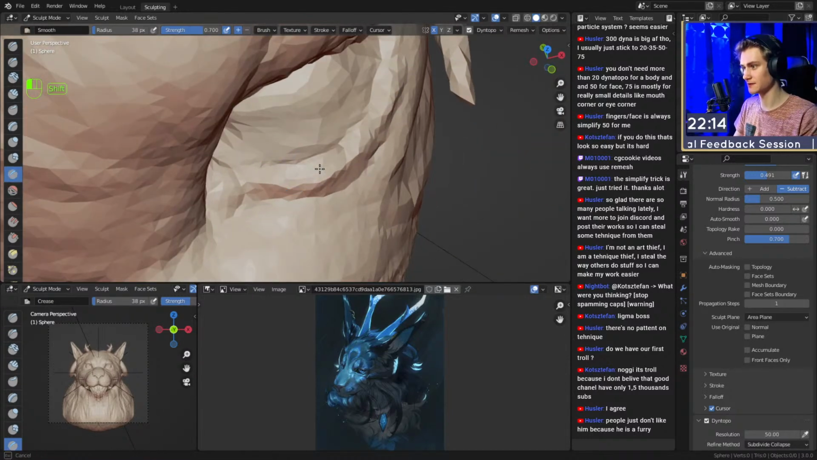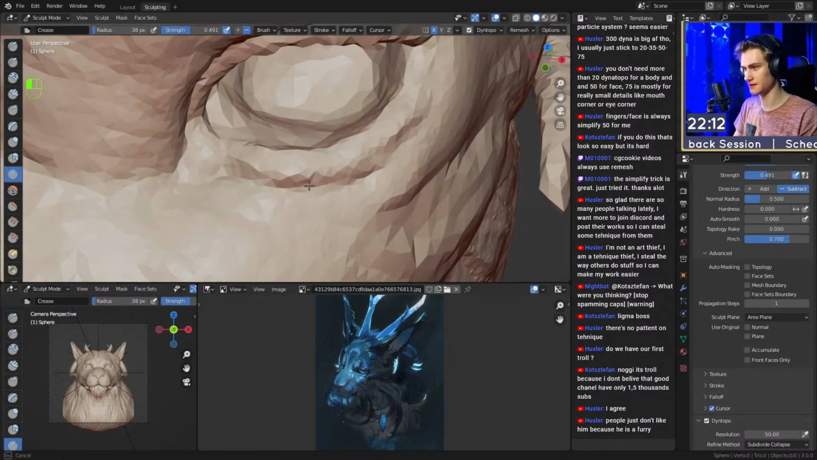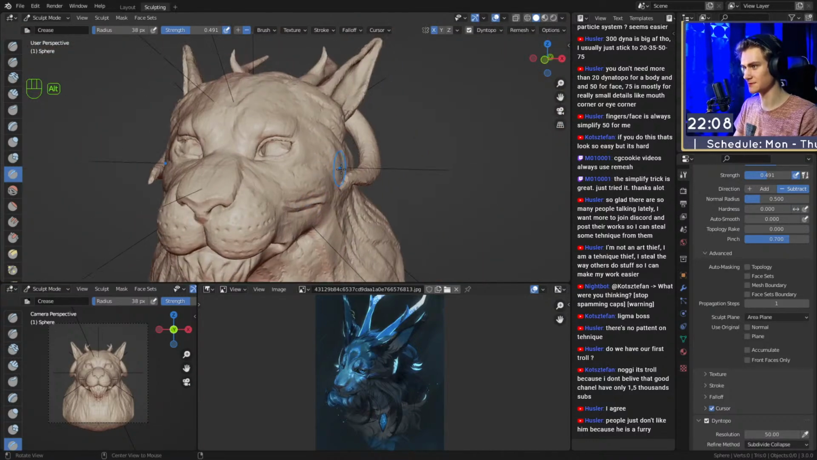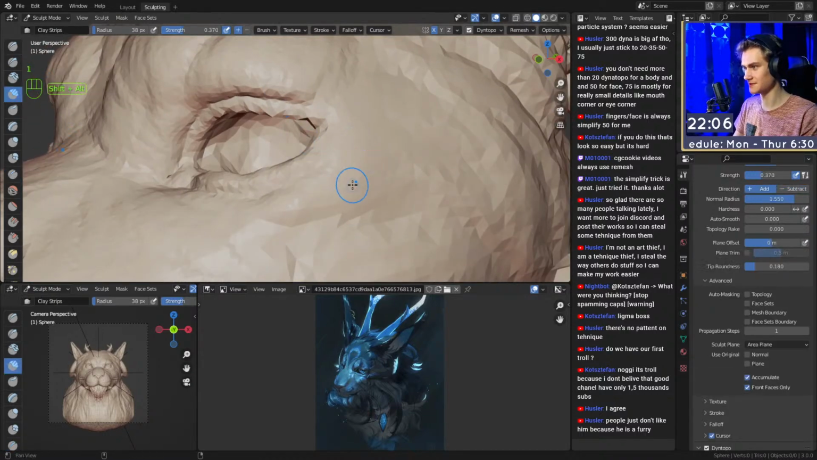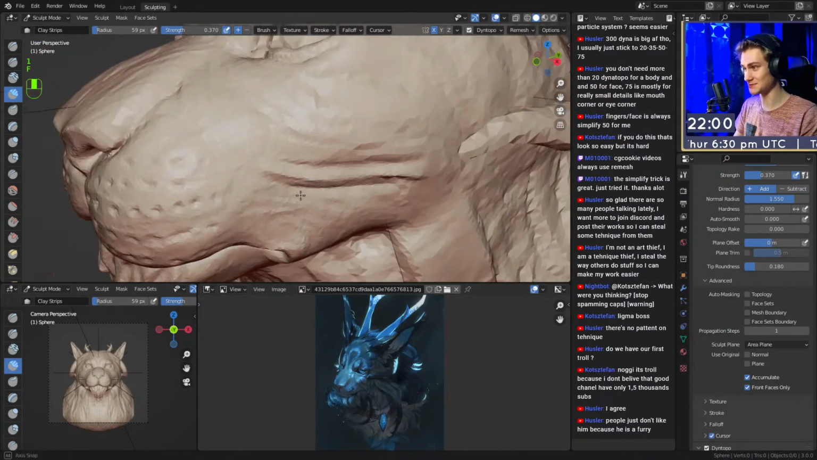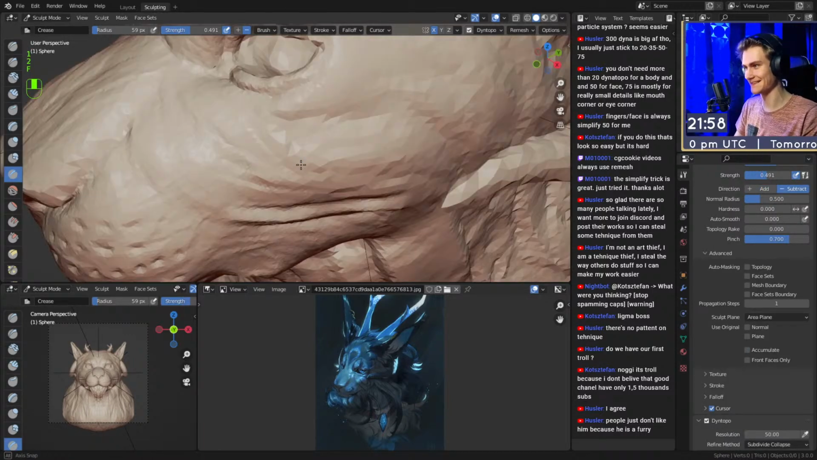We can also now add proper thickness to the eyelids, like this. Look at that. Look how much more detail we already have. Now this is just by using 2 brushes. You only need 2 brushes to add insane detail. Okay.